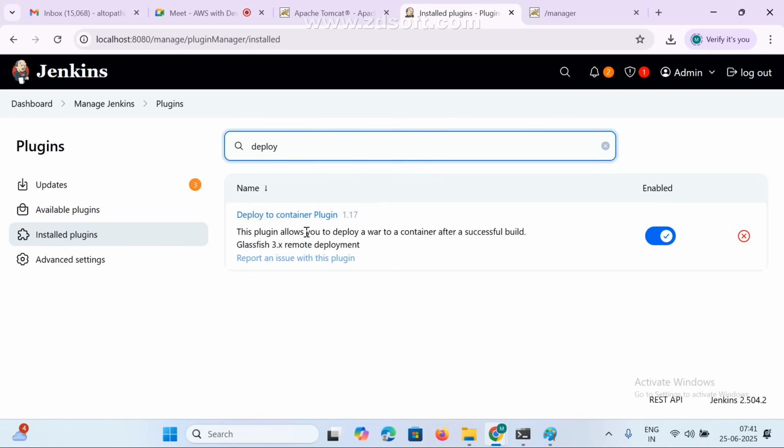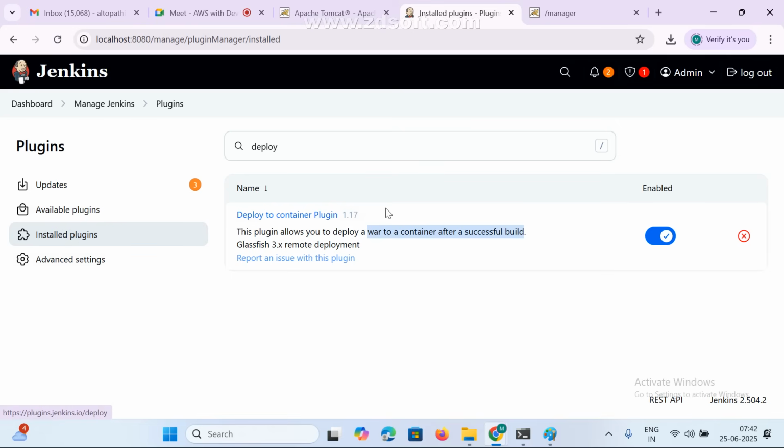This plugin allows you to deploy a WAR to a container after a successful build. Glassfish also, see here, this is also one server, Glassfish. If you want to, we can use this one also, but all are the same purpose only. Now, already it is installed. So in my machine it is already installed.